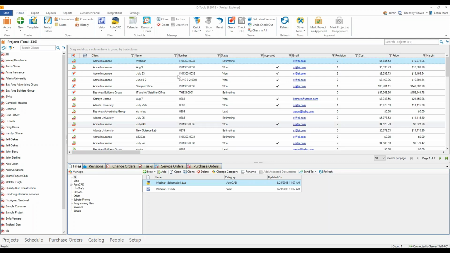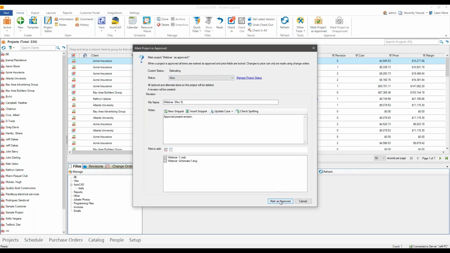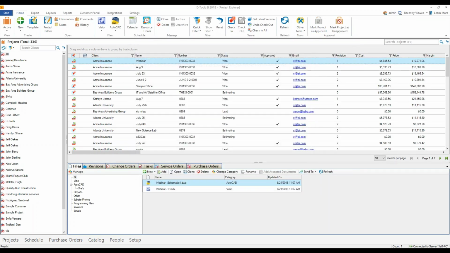So let's take this project that we built. Let's go ahead and mark it as approved. This is going to move it to the approved status. It's going to lock down the project. So as I mentioned earlier, once it's approved, if somebody tries to make changes, those changes are going to be tracked, so nothing can be snuck in there.